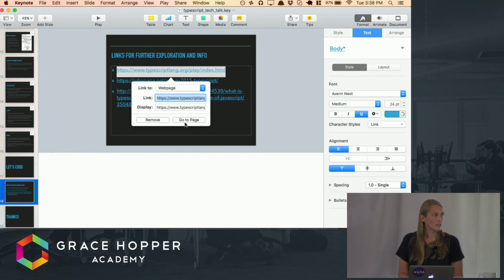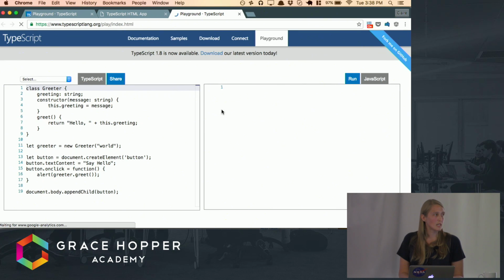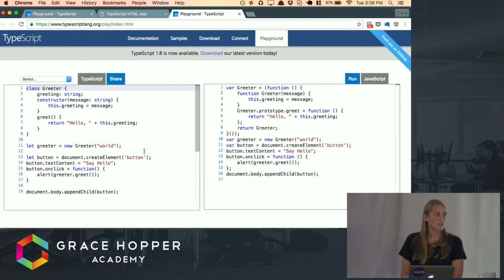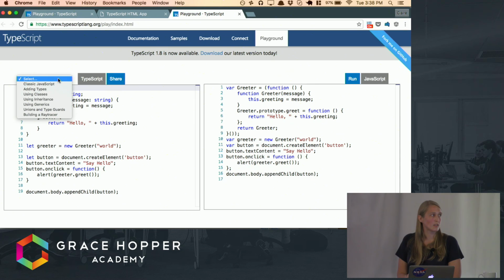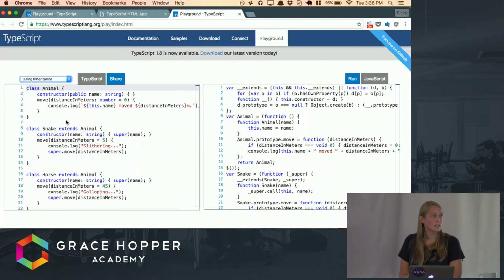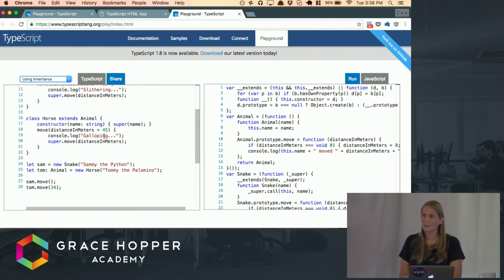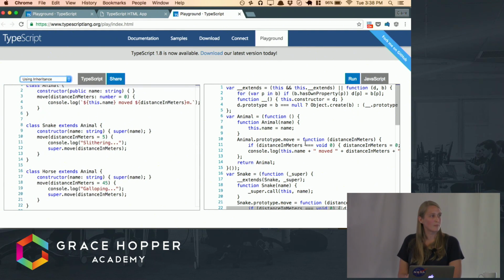This website is pretty cool. This is the TypeScript website. You can see on the left-hand side, this is TypeScript, and then you can see what it outputs in JavaScript, and you can play around with it on this website. So you can see using inheritance, animal, which we might be familiar with from mammals. It's pretty cool. So thanks, guys. That's all.